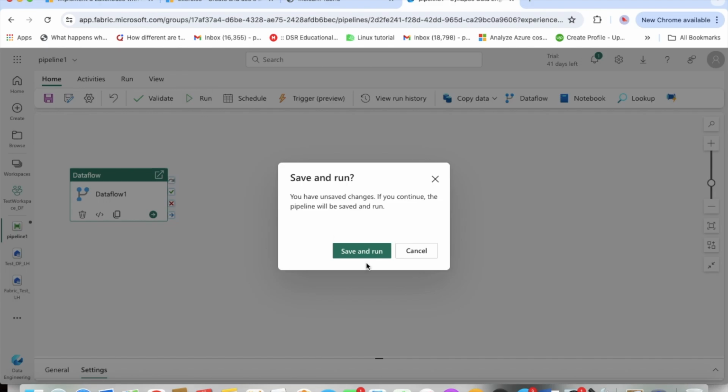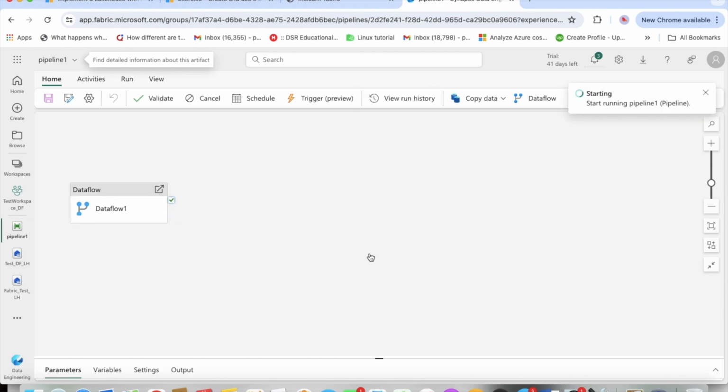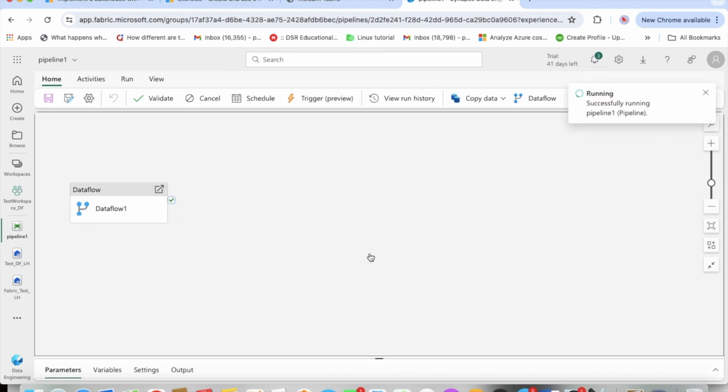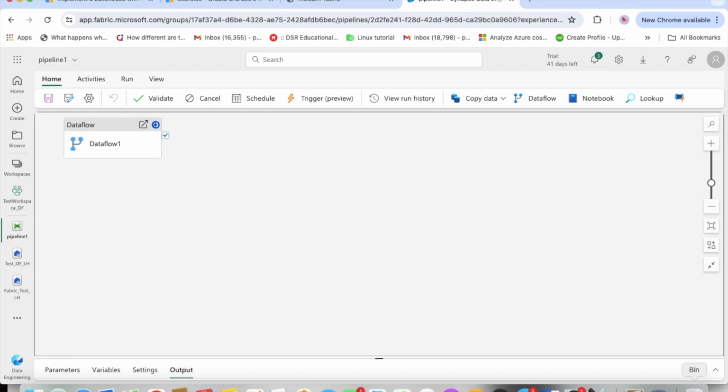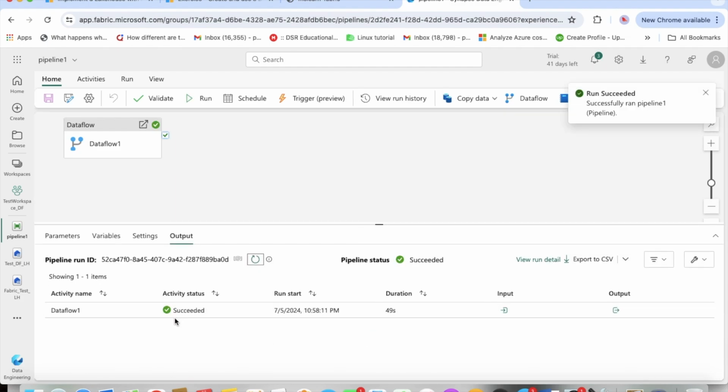You have unsafe changes if you continue. Okay, save and run. Fine. I'm just saving it and then I'm running it. Okay, so this is the output. Let me see what it says. And now it has succeeded.